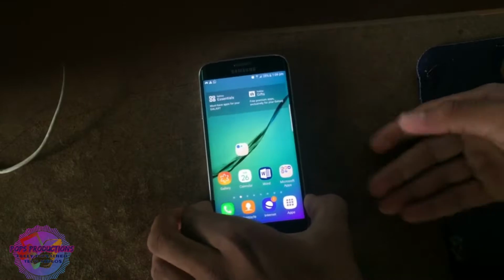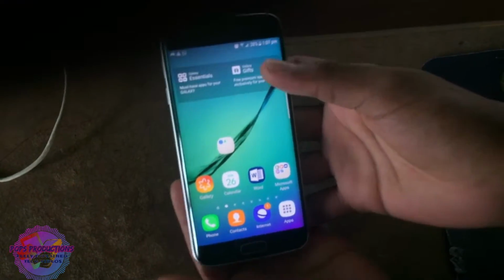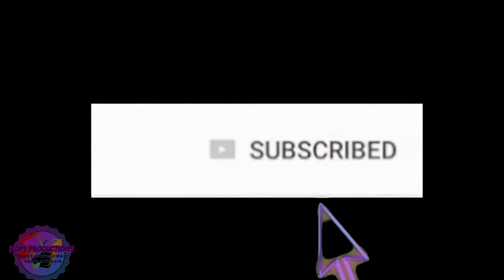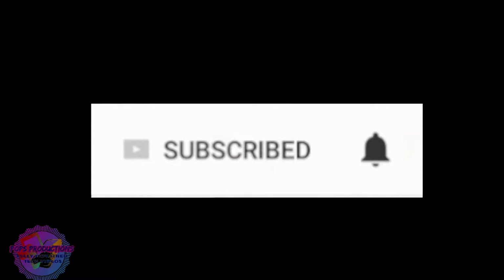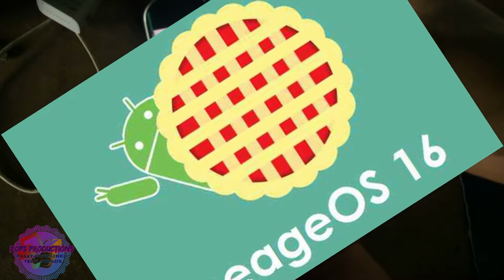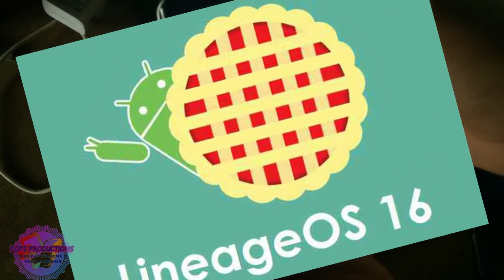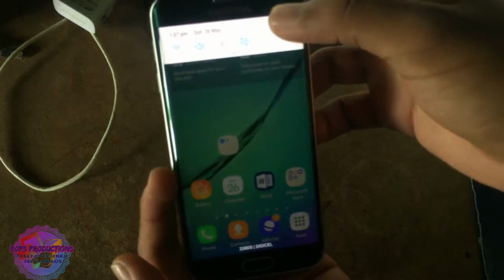Today I have with me here the Samsung Galaxy S6 Edge, and I'm going to show you how to upgrade this device to Android 9.0 Pie from Lineage OS, which is Lineage OS version 16.1, and it's very simple to get this installed. I'm going to show you guys how to get this done.